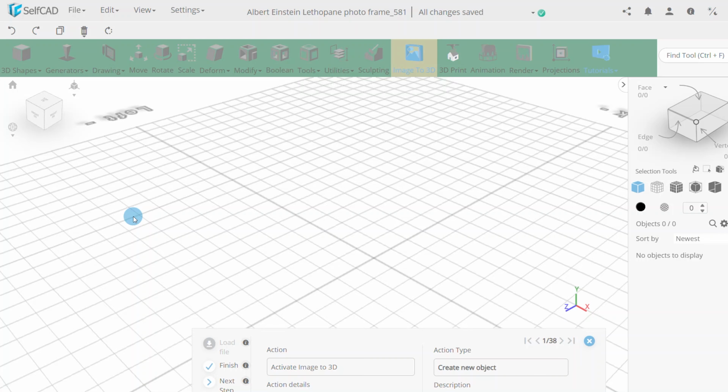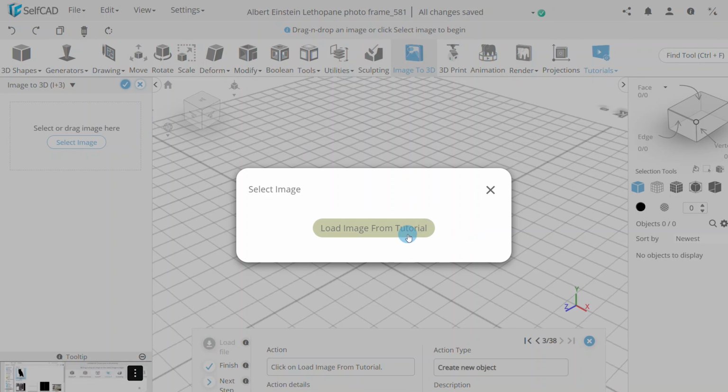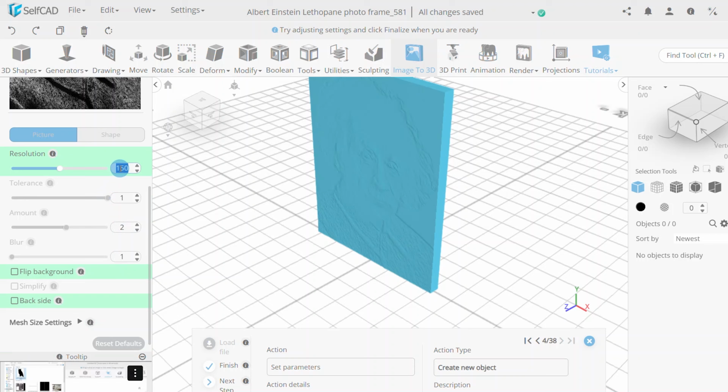Now let's convert our image into a lithophane. From the toolbar, activate Image to 3D. Click Select Image, then choose Load Image from Tutorial. This is where we control how the image reacts to light. Set the resolution to 250.